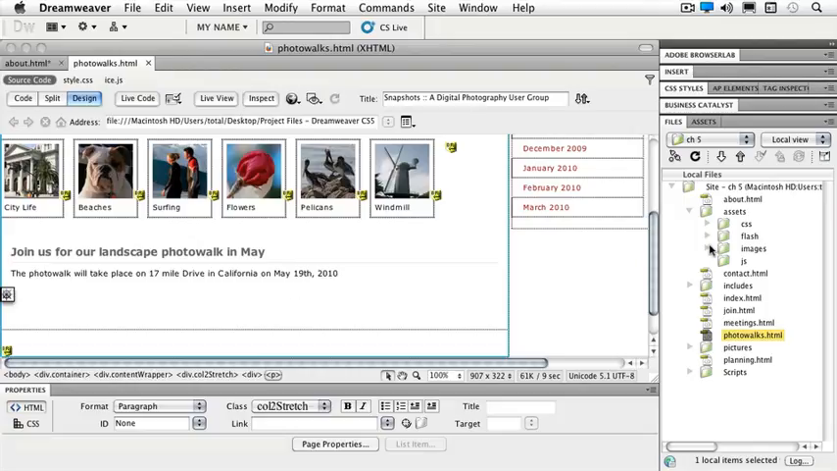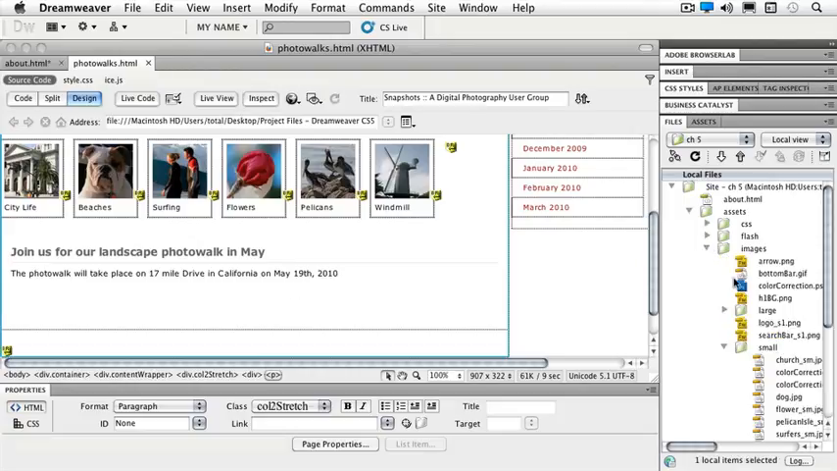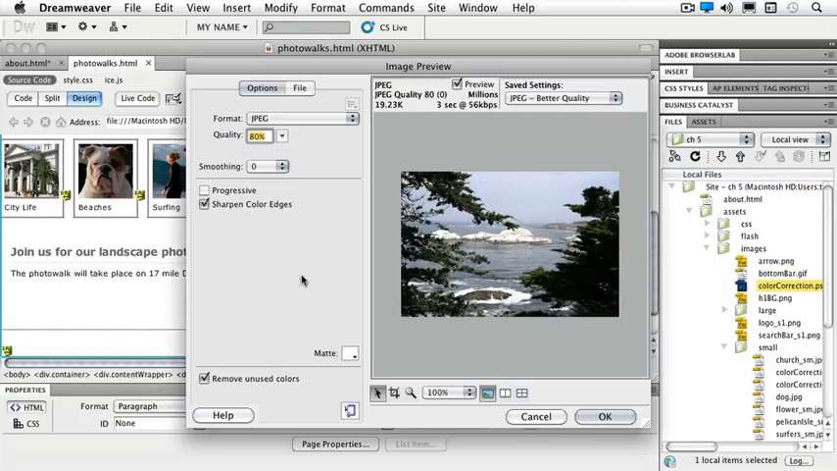Over in your Assets panel, inside of your Images folder, there is a Photoshop file called colorcorrection.psd. Go ahead and just grab that and drag that into your document. At this point, we get an image preview that pops up, and it lets us optimize our image. Remember, it's a Photoshop file, so we need to optimize it. My options are JPEG, GIF, PNG 8, PNG 24, and 32.